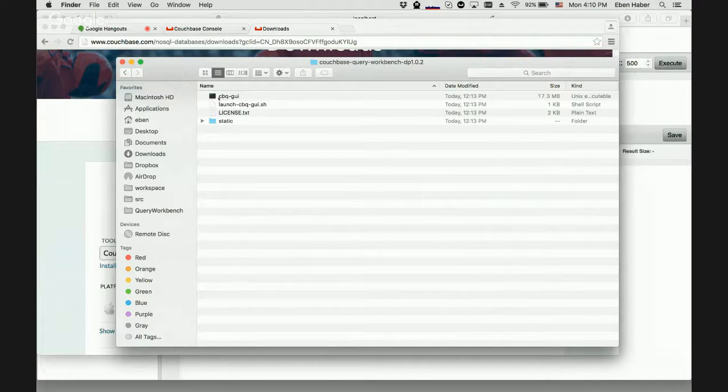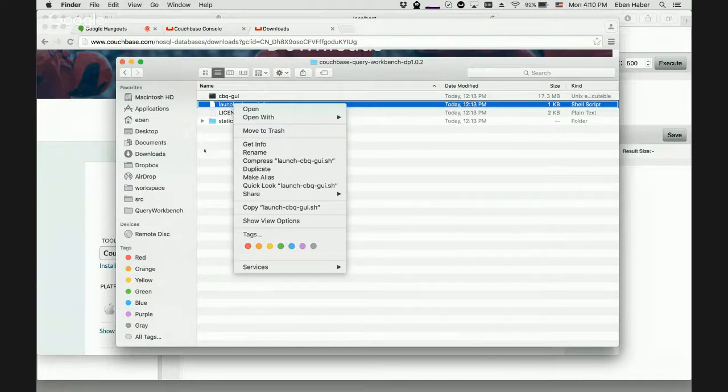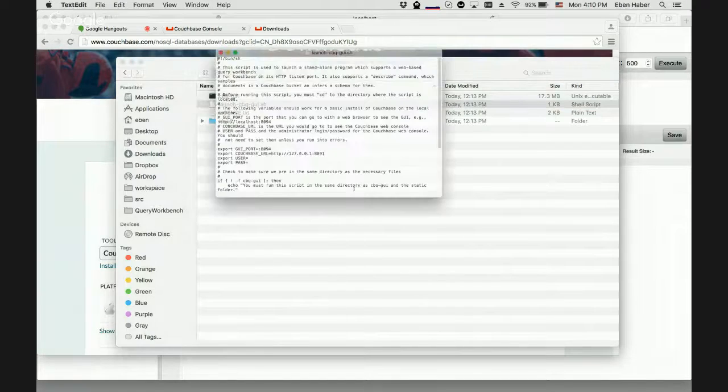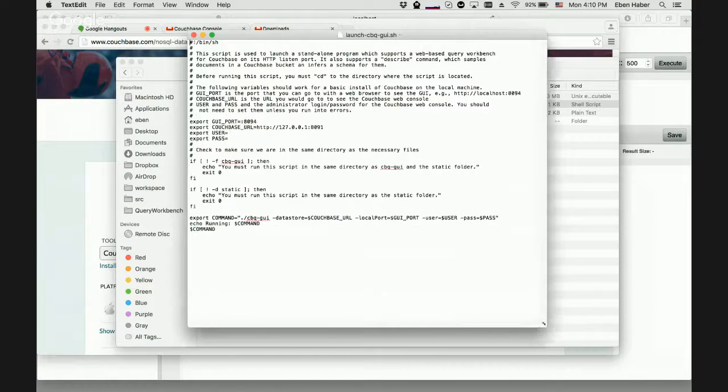So there is a standalone program called CBQ GUI. That is the program I mentioned earlier, which provides the web UI on port 8094, and it also talks to CBQ Engine. There's also a file called launchcbqgui.sh, or on Windows .bat, and this is a script that shows you how to launch it, and the default settings should be sufficient for connecting to a running instance on the same machine. But if you wanted to change it, this will show you how to use all the arguments.